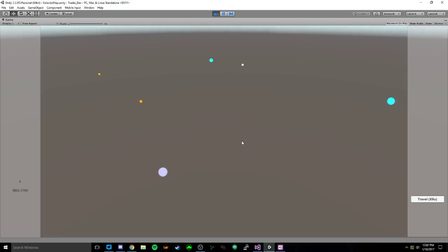So this is basically what I've gotten so far. Some of the things that I'd like to potentially do is that when you select a system, I'd like to draw a line to show you the potential route. It's always going to be a straight line, but so that you know when you select this, that this is where you're going.